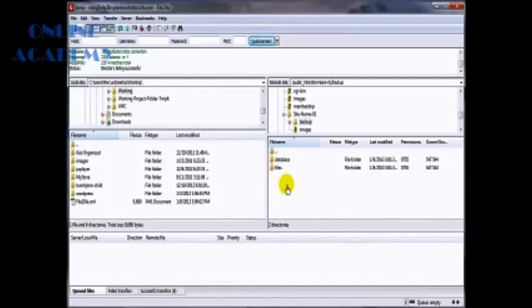And that is how you can transfer files both to your server from your computer and to your computer from your server.